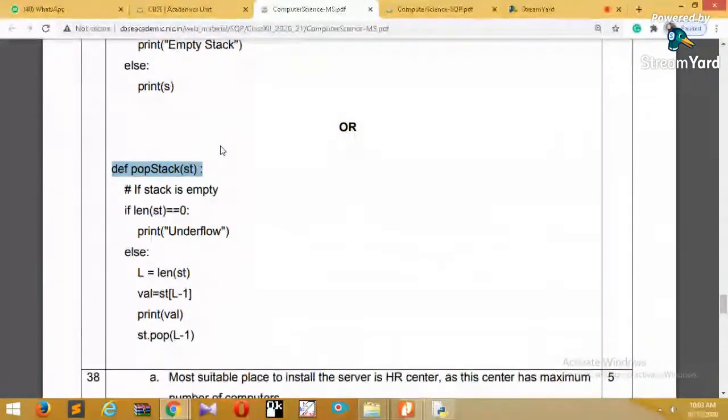Now we can see that first of all it is finding the length of the stack, and if the length is 0 it means no value is there. That's why we have to display underflow, because yesterday we already discussed that underflow is the type of situation where there is no value and we want to delete some value. So that situation is basically called underflow.